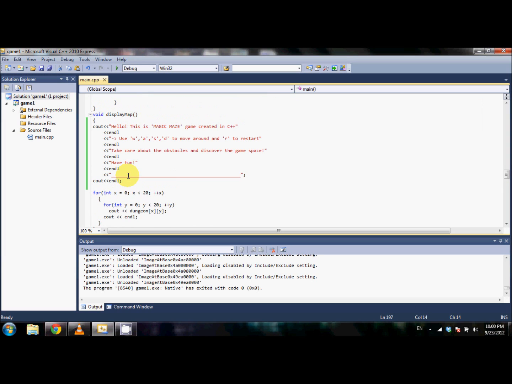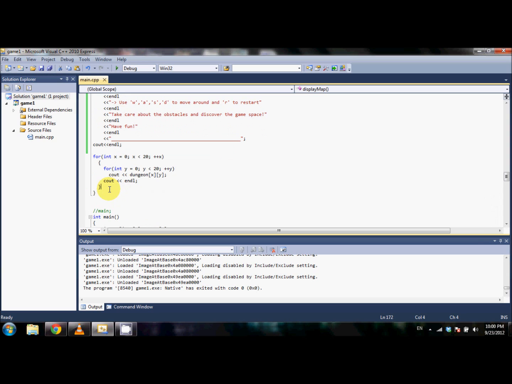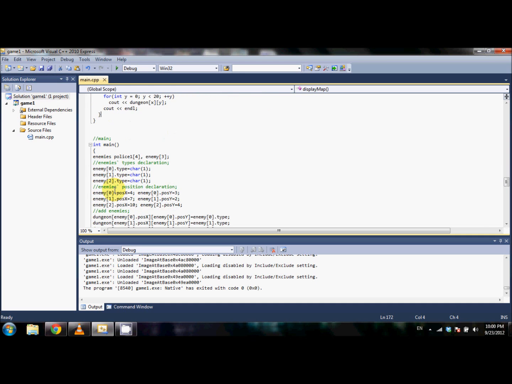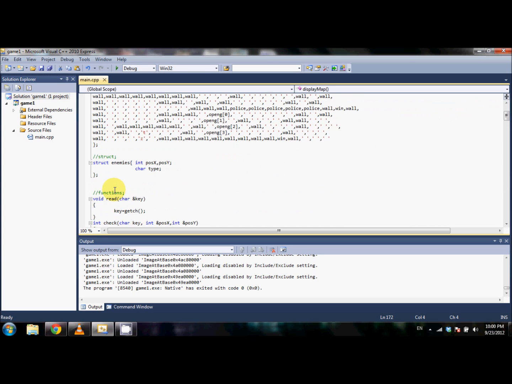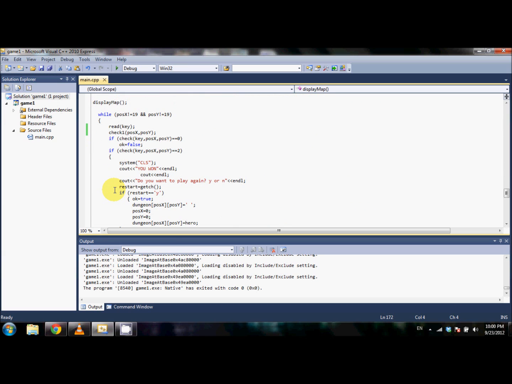Display map is a function which is displaying my matrix, and it is displaying some text too, like a guide for the game. And afterwards, it is displaying the matrix called dungeon. It is a simple display of a natural matrix. So let's go back to the main function.